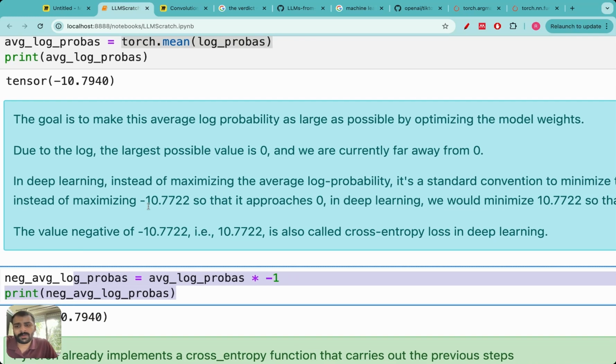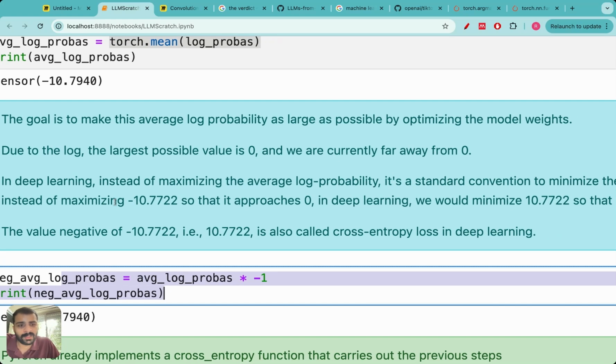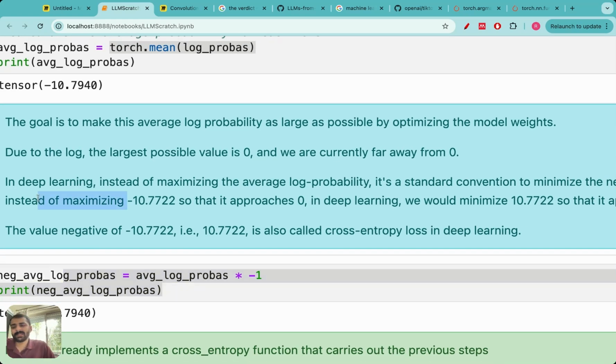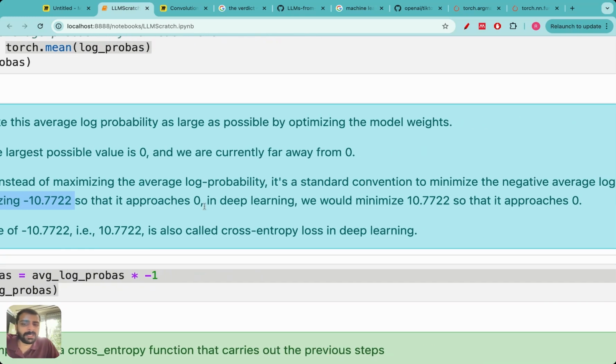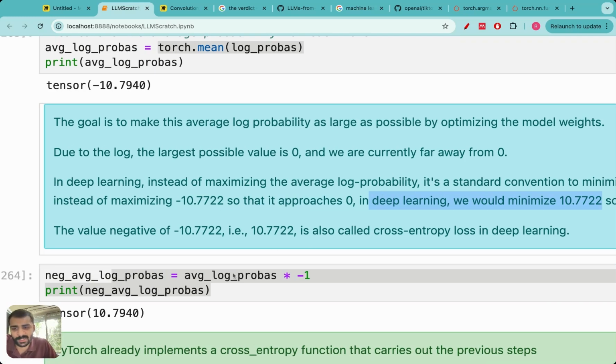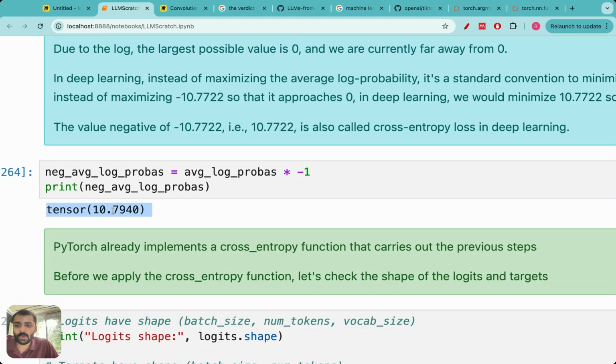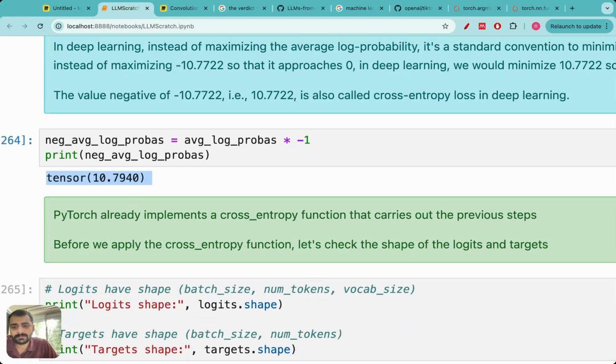So as I told you, we can also not do the negative log likelihood and just do positive log likelihood. But then that would mean maximizing the loss. That does not make sense. So in deep learning, it's conventional to use negative log likelihood so that we minimize the loss, right? So this is now the negative log likelihood loss value, which we ultimately need to minimize.